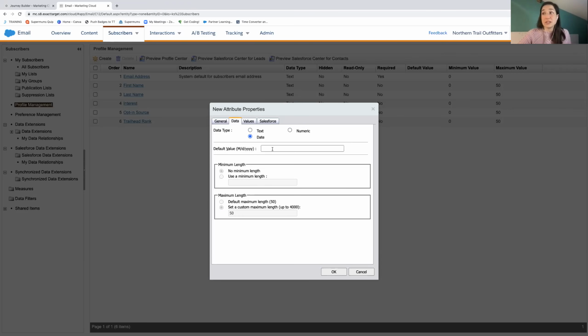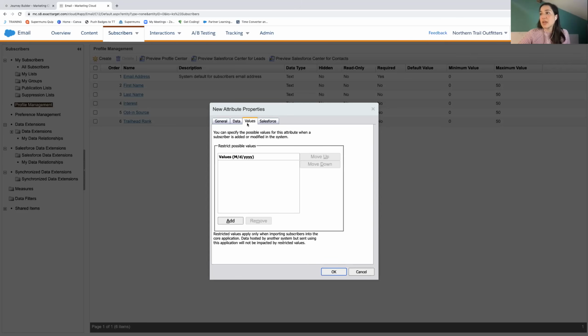You can put in a default value. We do not want to assume somebody's birthday, so we're not going to do that here. And we can also say a minimum or maximum length. That is going to be grayed out because I've chosen a date. It would be especially around text or numeric. We can restrict values. So for those of you here who were using Salesforce terms, this is kind of like a pick list in Salesforce.